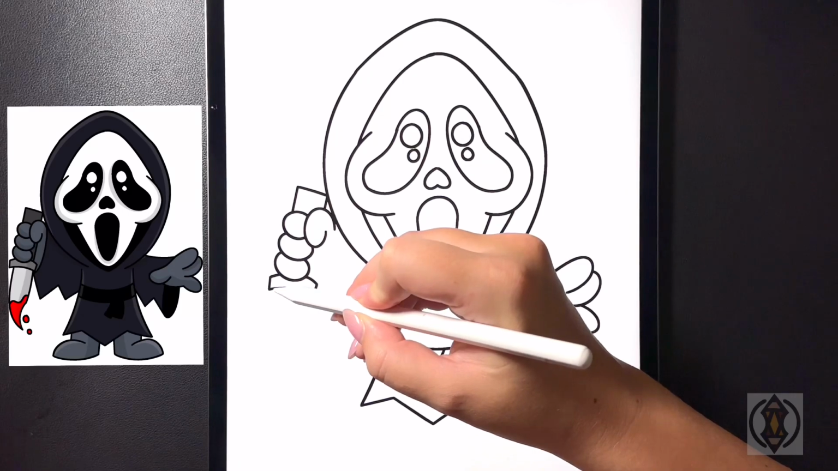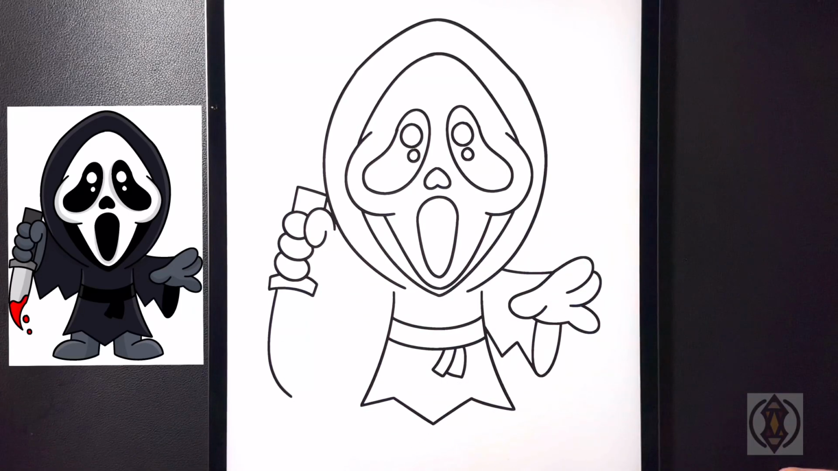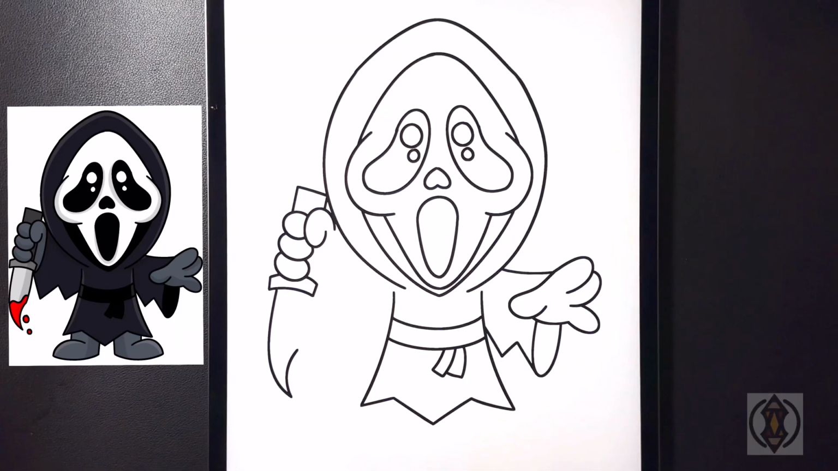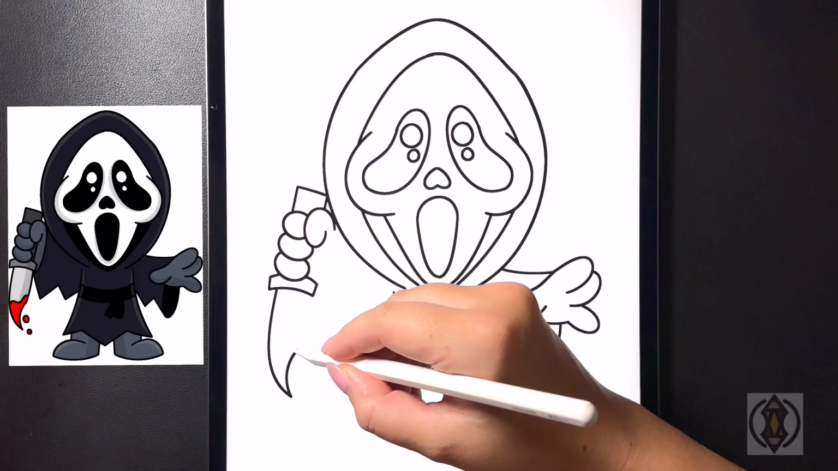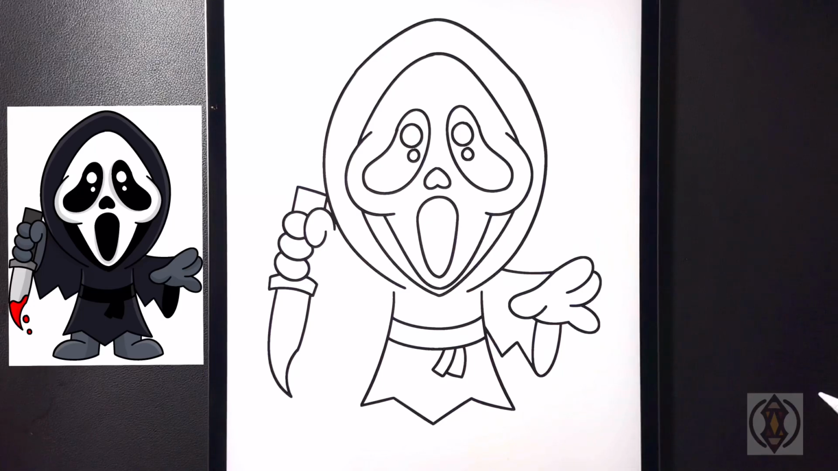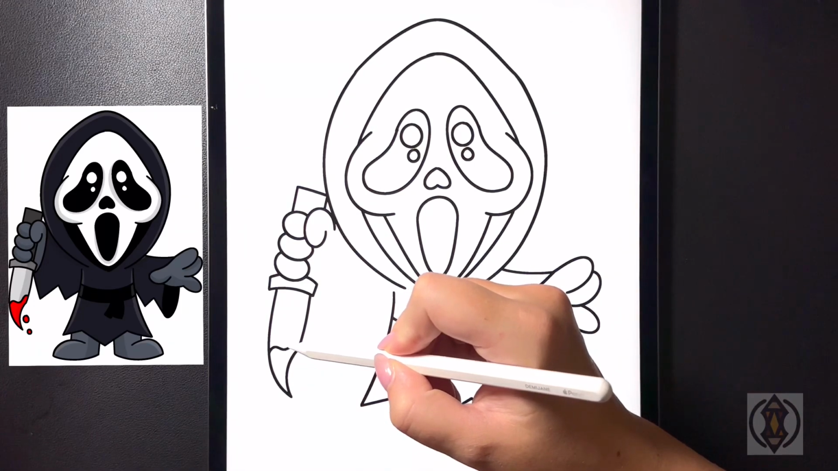On the left-hand side, we're going to bring this line down, curving this around and then in. At the point there, we're going to curve this in and then back out. And then starting at that line again, we're going to just arch this up towards the top. On the bottom of this now, we're just going to draw a wavy line as we come over.